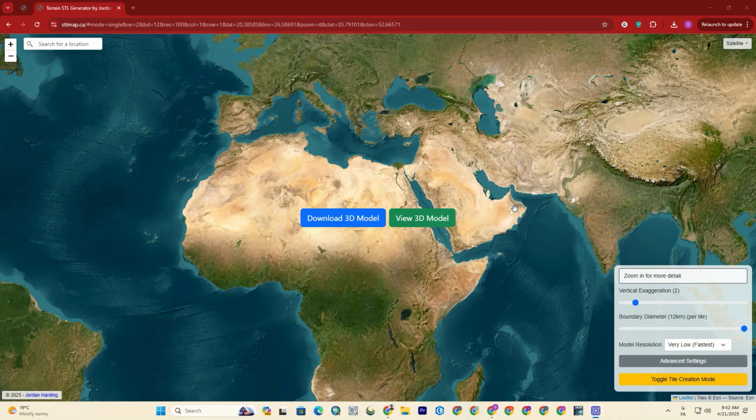In this video, we'll explore the STLMap, an amazing tool for creating 3D maps of any place in the world, and learn step by step how to make stunning topographic maps with just a few clicks.